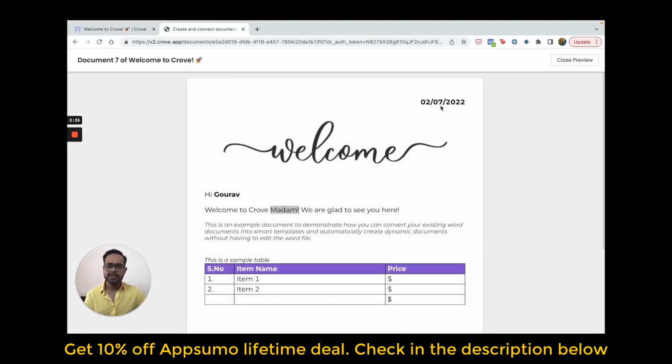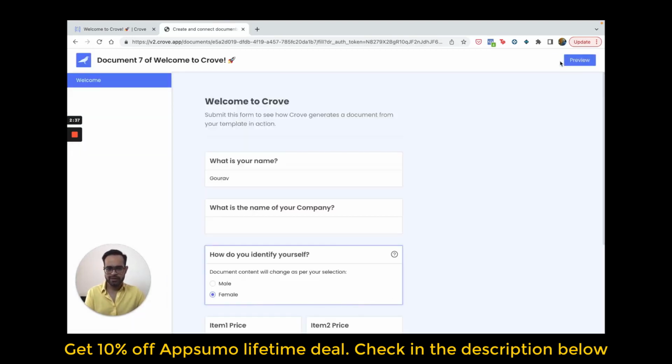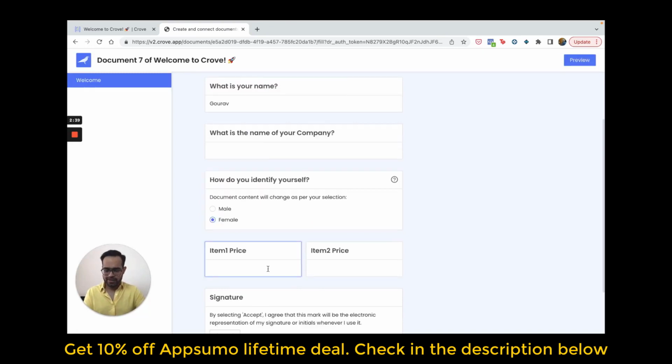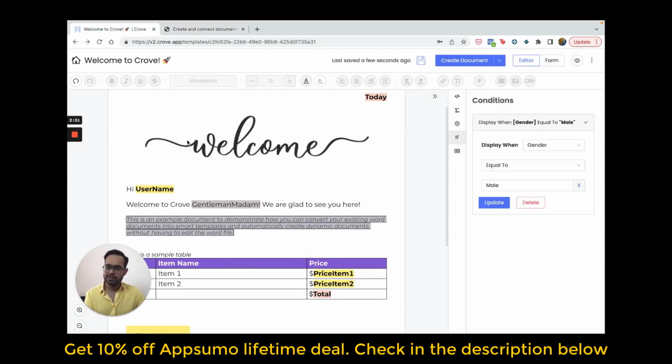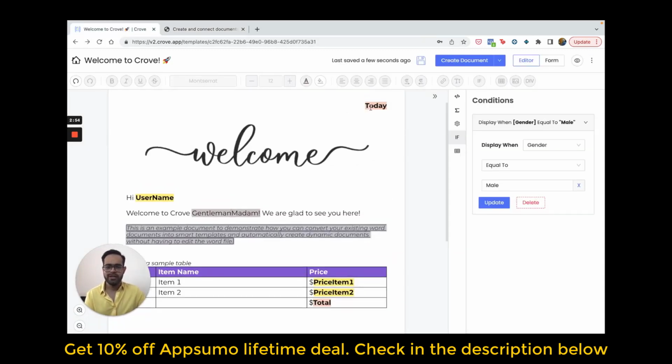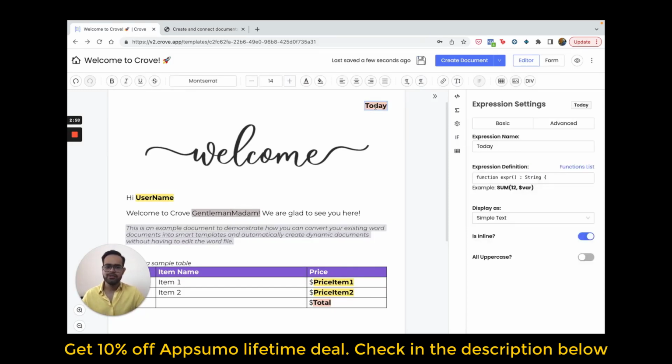One another thing I would like to show you here is, this date is automatically being populated, right? And similarly, if I enter the item price as 120 and 120, Crove is automatically going to calculate the total as 240. So how you do this mathematical calculation and automatic capture of the date, this is done using expressions. If you click this existing expression, it shows you the definition today. And here, if you click this expression, it shows you sum, price item 1, price item 2, which are both the variables in my template.